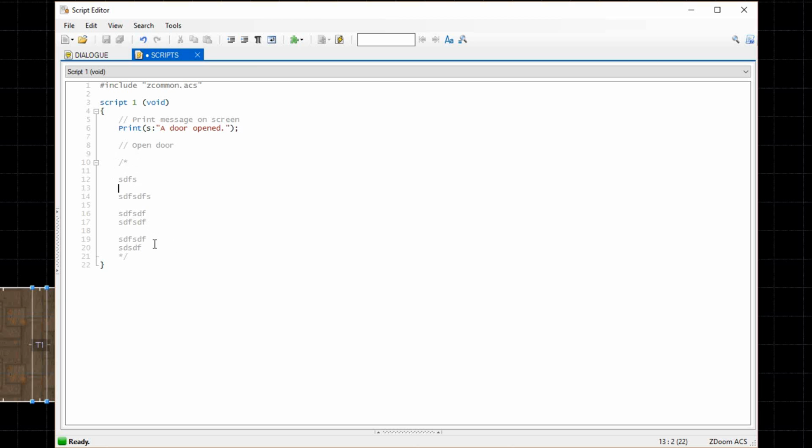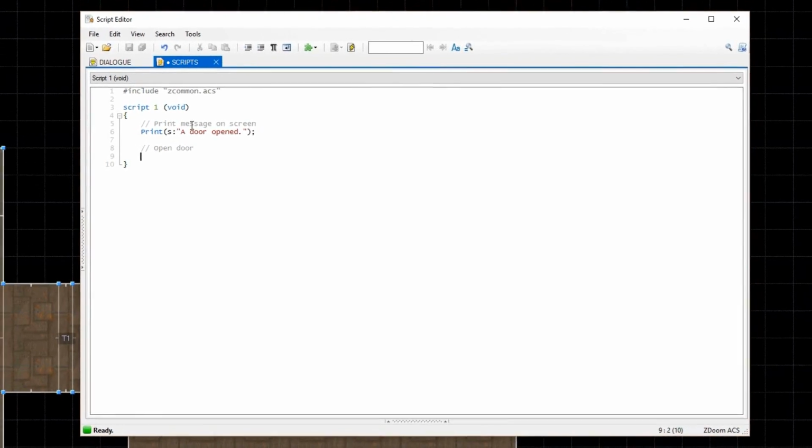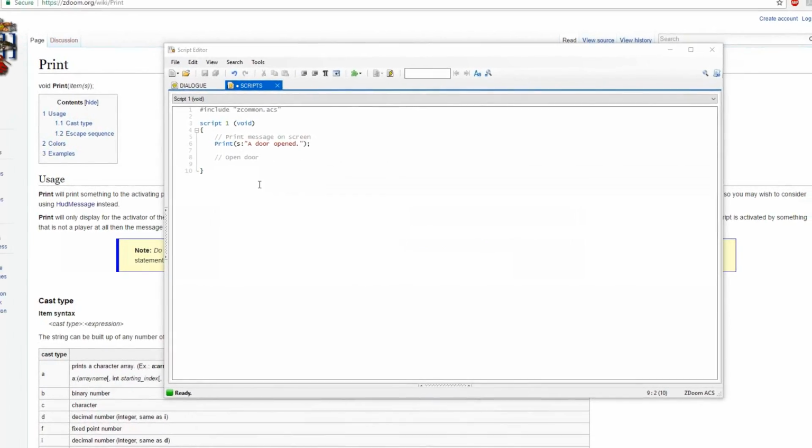That might be useful if you want a really long comment and you don't want to do 100 of these / and then have it this way. So I thought I'd let you guys know about that as well. But we will keep the open door comment. And now let's go back to the wiki.